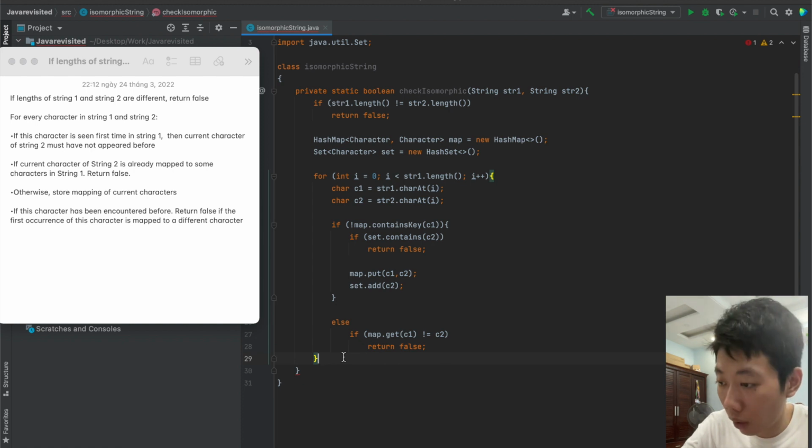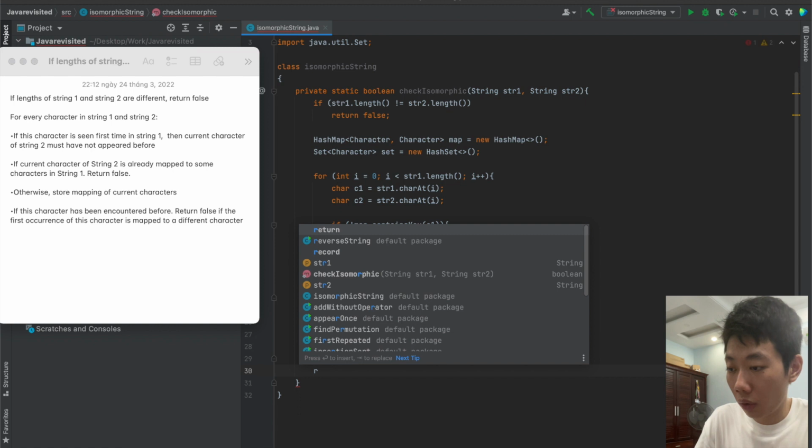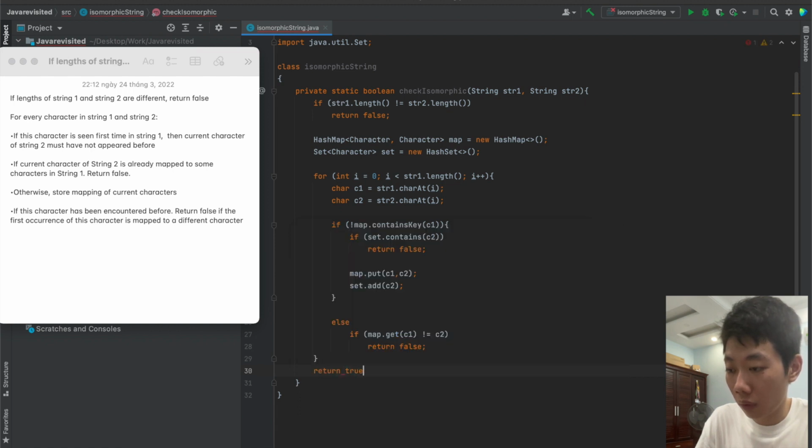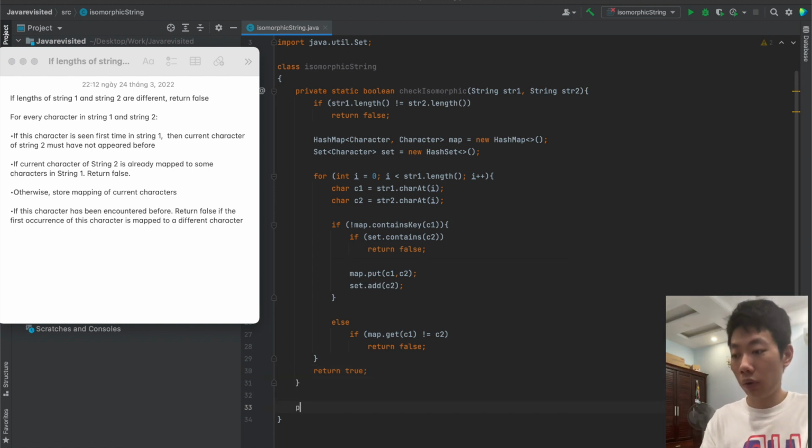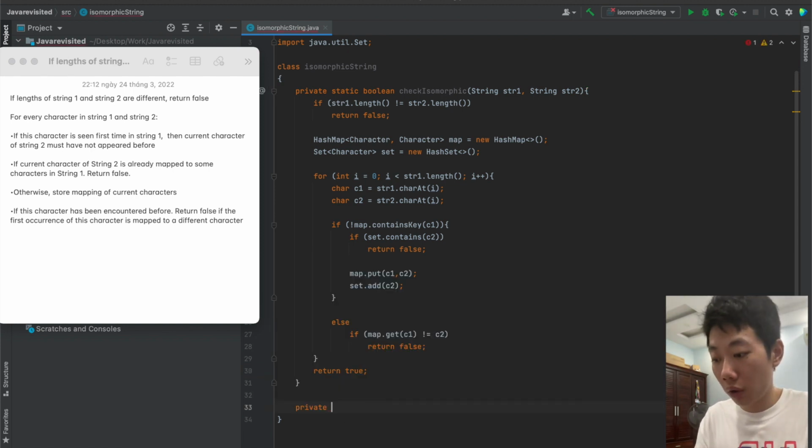Yes, I think that's all. And here we should return true if we pass all of the conditions here, right? It means that both strings here are isomorphic. So we will write a main code to test our function.